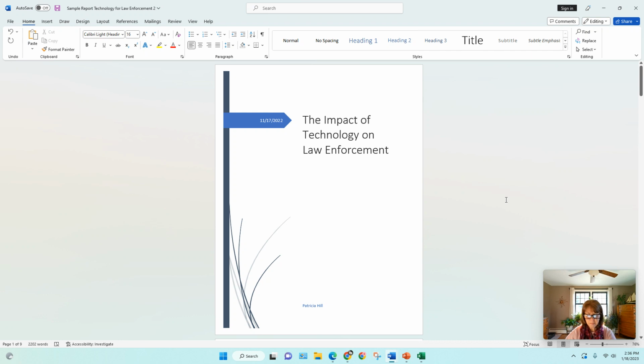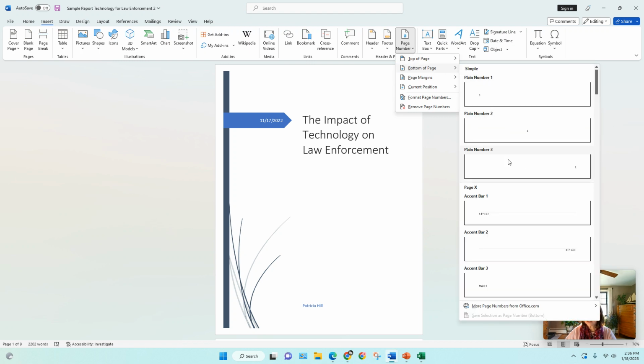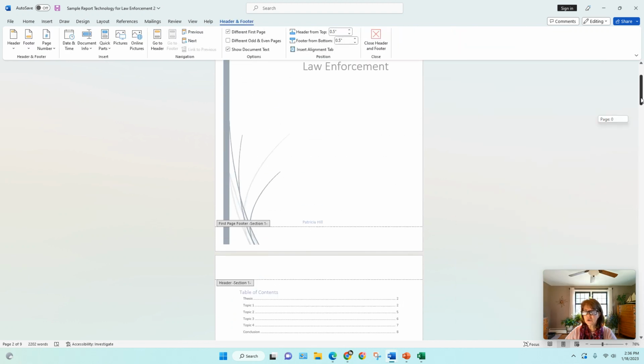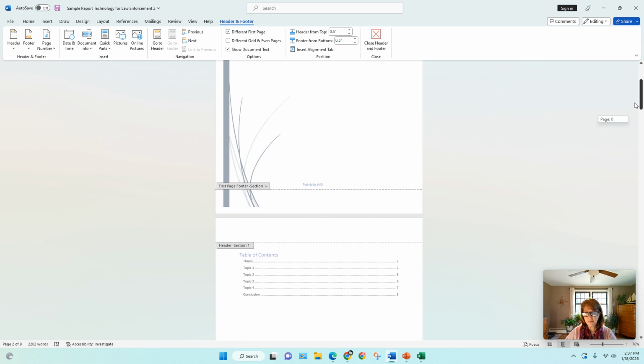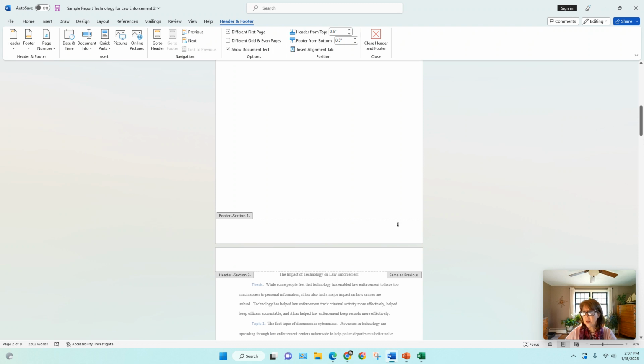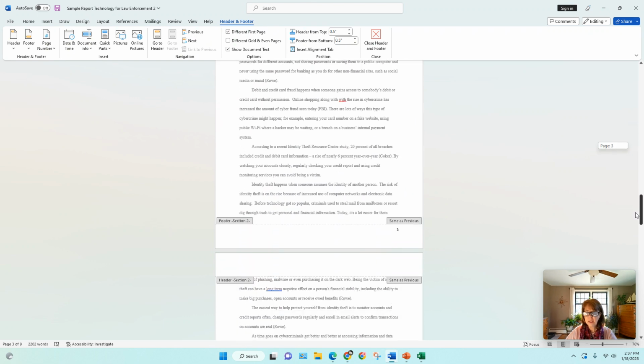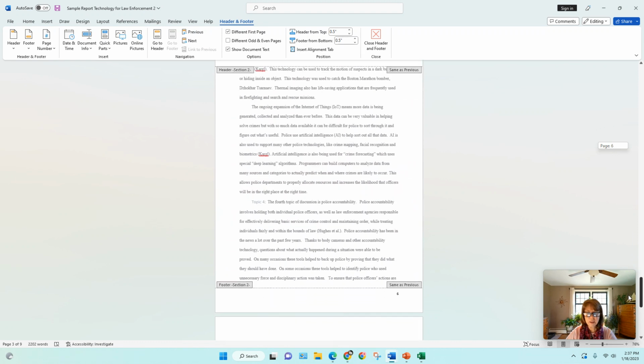Now, my next step is to insert the page number. So I'm going to click on the Insert tab, click the page number drop arrow. I'm going to choose bottom of page, and I'm going to go with plain number 3. And then I'm just going to scroll through my document to see the page number. It didn't put one on the first page. It starts with number 1 on my table of contents page, gives me another number 1 on my first page of writing, and then it continues the page numbering through the rest of the document.